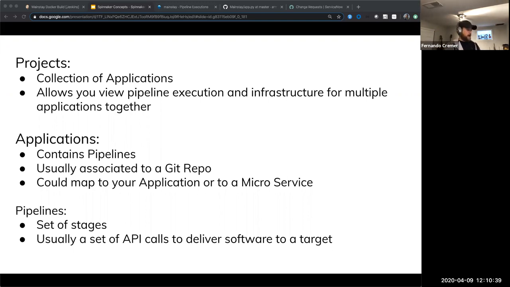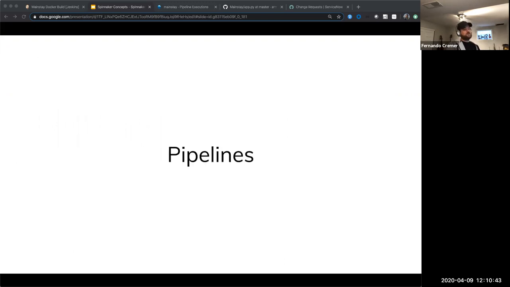And of course, you have the pipelines, which we're going to talk about in more detail now, right? It's usually a set of stages, a set of steps, where you're usually calling an API of another system to do something, right? So when we talk about pipelines, the first thing that we have to talk about is triggers.